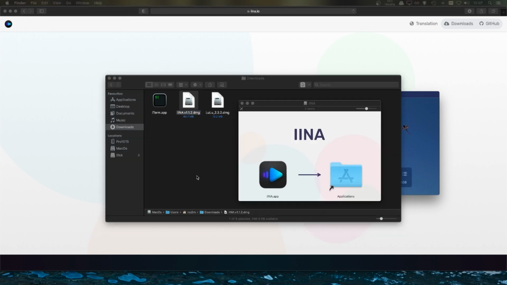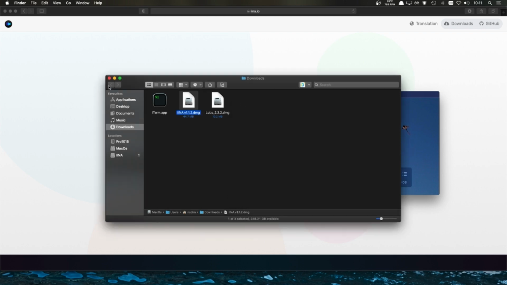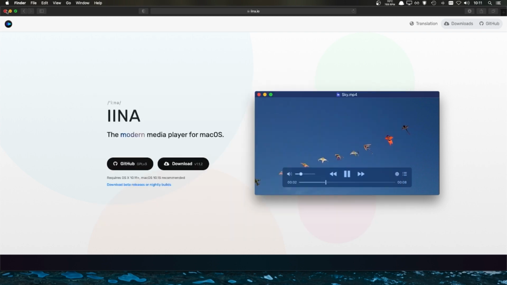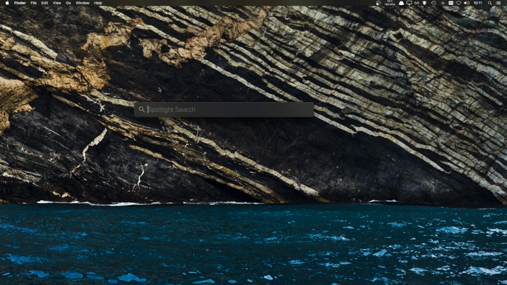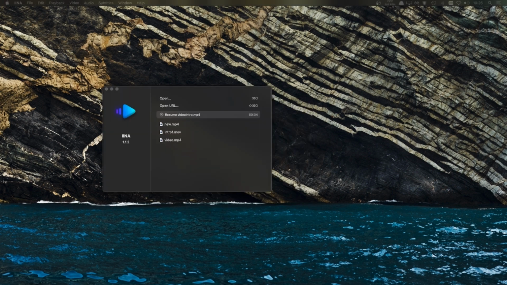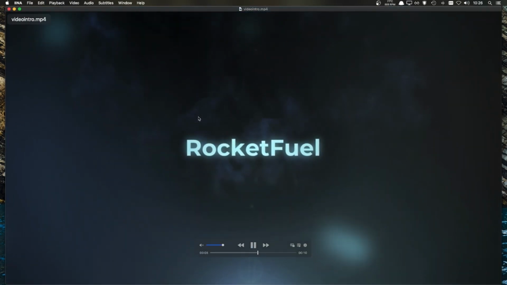Again, the same as Lulu, we just drag the app into our applications folder. So let's close some of these application windows and launch the application itself. Again, command space and type in Iina, and there we go. Once the splash screen pops up, we have options to either open a video, open a website, or just resume the last one we were watching. So let's choose that one.